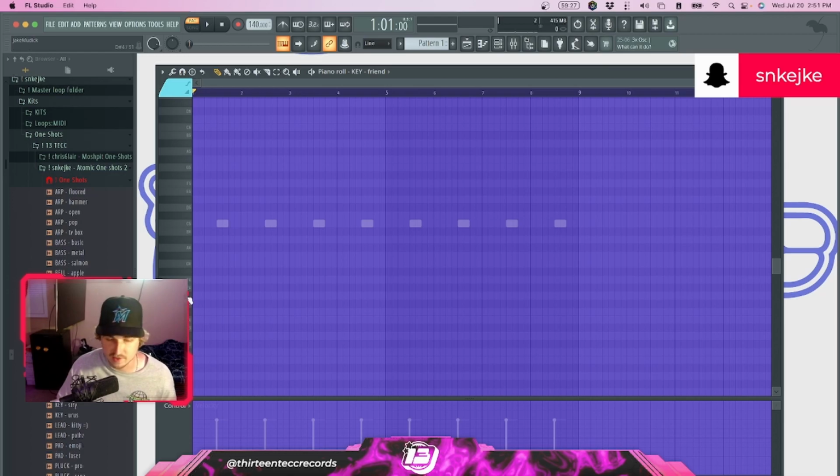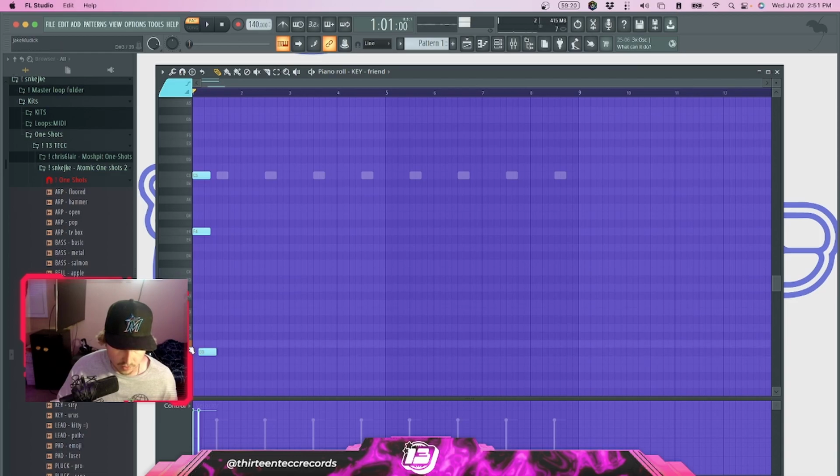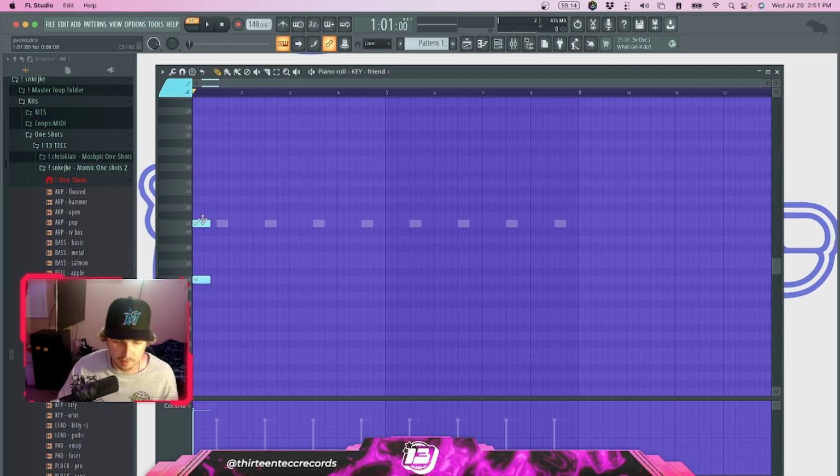I usually like to start in 4. I feel like anything below 4 starts to get a little bassy. It really depends on the sound, but for the most part, 4 is usually a pretty good place to start. So I'm just going to throw some notes in and follow the scale that's highlighted here like we did before. And we'll just start out with a chord progression here.